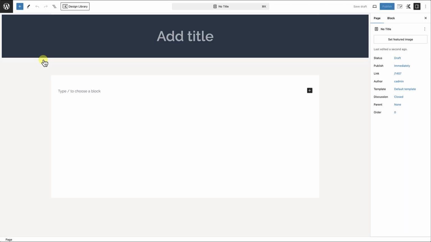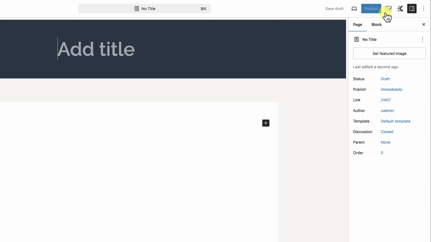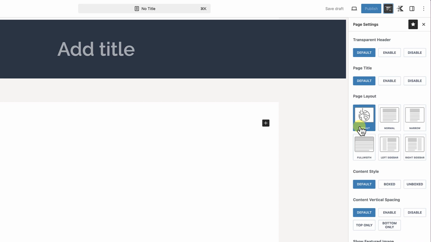This is going to bring us to the page editing interface, and from here we're going to go ahead and first set up our page. So let's navigate to the page settings, which is the icon in the top right corner called Page Settings. Just go ahead and click on that. That's going to open up all the page settings for this page.